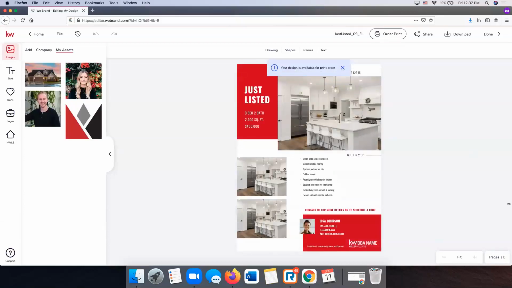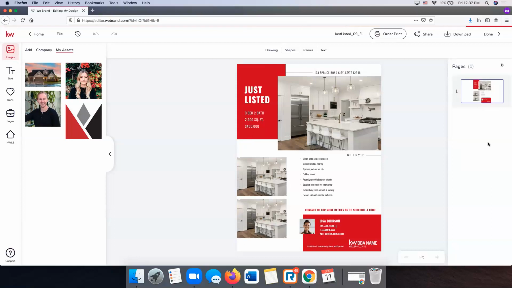It's going to follow that same process. Now I do want to point out this pages button over here on the right. I'm going to go ahead and click on that and expand. If you have a multi-page design or document that you're creating, you can go ahead and manage those pages here. So for those listing presentations, you would actually edit from this section over here. You would select the page you'd like to change, and then you can go ahead and make those edits.